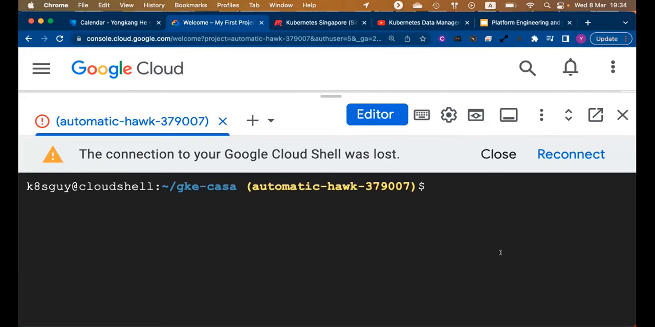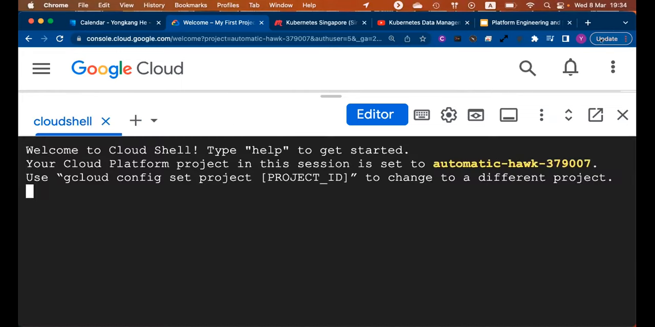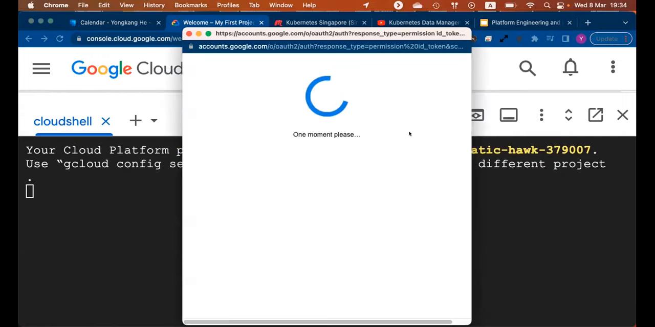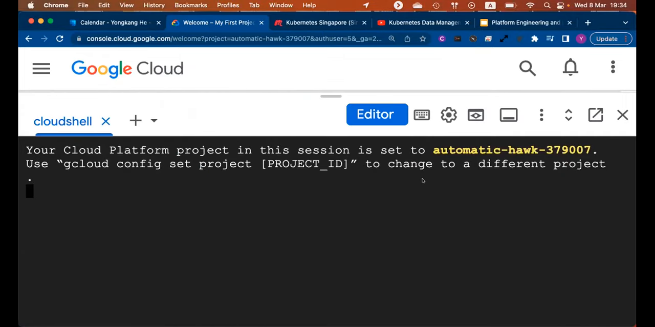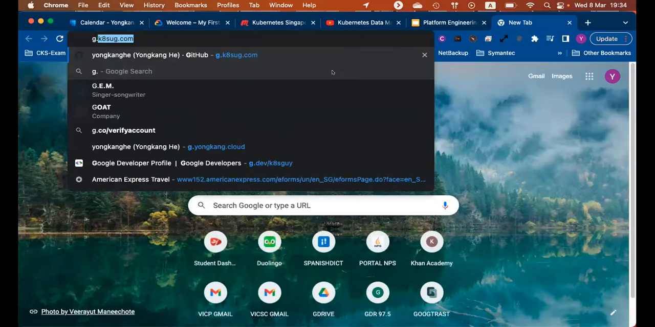This is my Google Cloud account. I need to log in to the cloud account. It was already disconnected, so I reconnect. I already clicked and activated the Cloud Shell, and then you will see this screen. From here, it just cloned the repository. I need to copy the command, so let me go to my GitHub page.